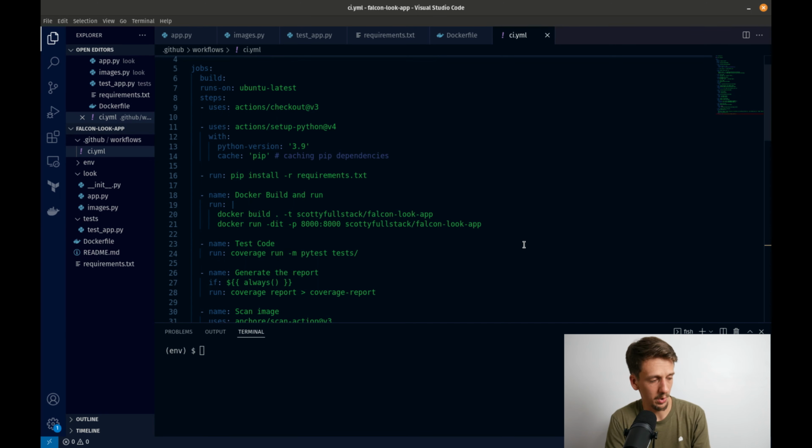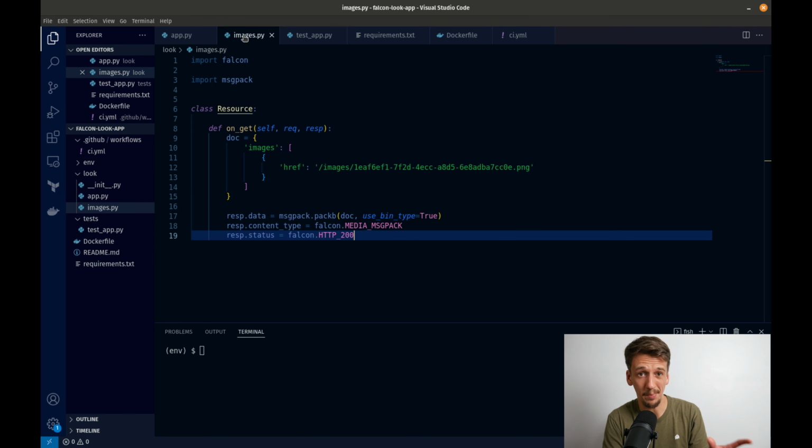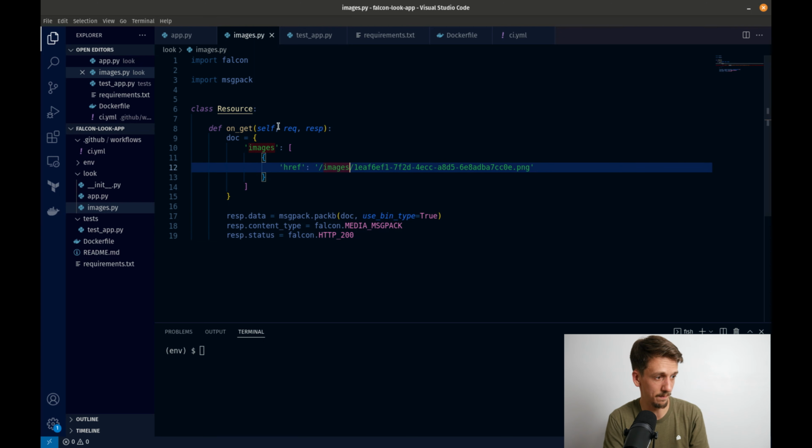Let's make one change to our code real quick in images.py so that we can make this fail initially. So let's go ahead and remove just in the route here the S from images. And let's go ahead and add all this in.